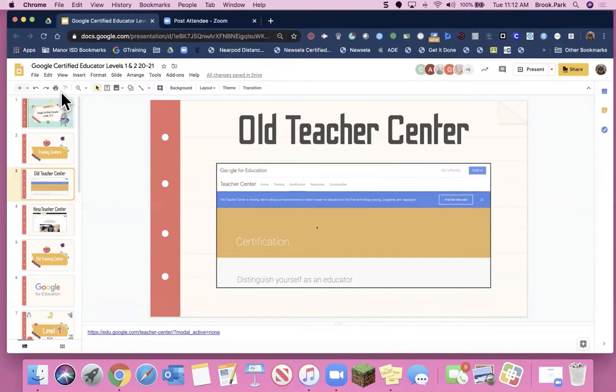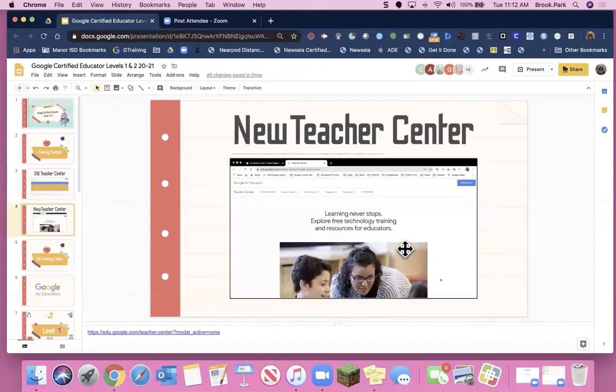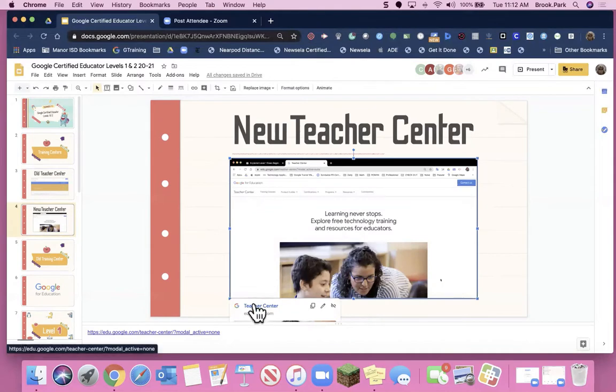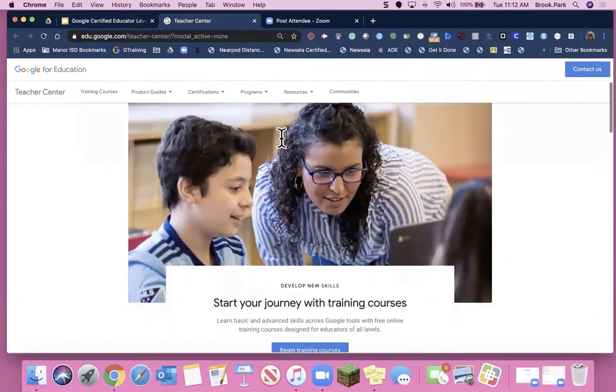So without further ado, let's go ahead and get into here. So here's the old Teacher Center. They are changing this to the new Teacher Center. Most of my pictures are linked. So if you see a picture on a slide or a screenshot, that's more than likely going to be linked. I'm going to take you to the new Teacher Center. So I'm going to click on slide 4, click on the picture, and then here we are in the new Google for Education Training Center or Teacher Center.